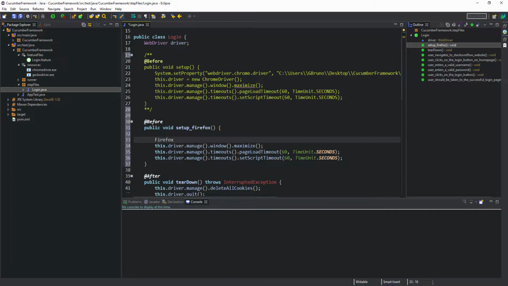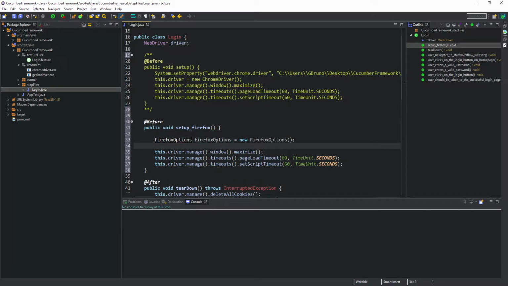So what I'm going to do is say FirefoxOptions, and I'm going to go FirefoxOptions again. So you provide the actual name for the variable, and then I'm going to say new, and then basically FirefoxOptions again. So we need to set up the Firefox options for when we create our Firefox driver object.